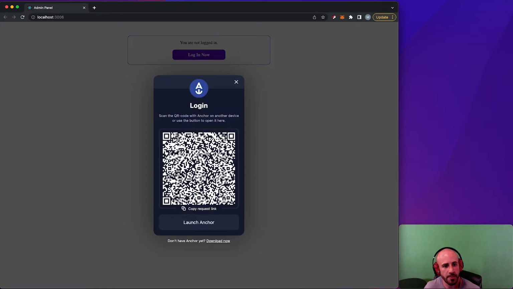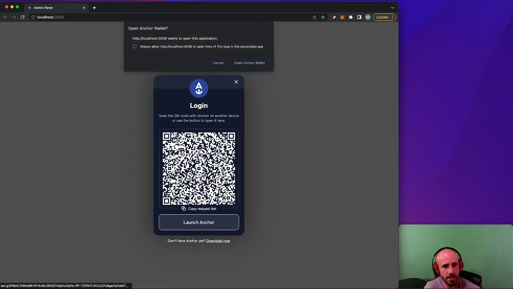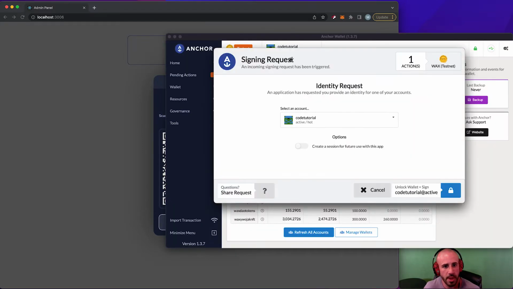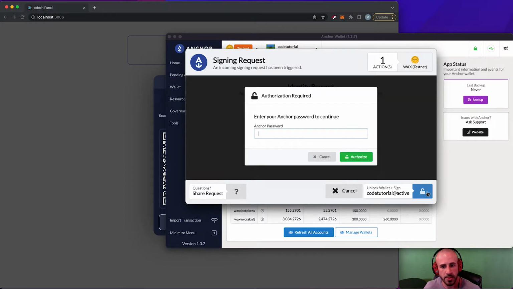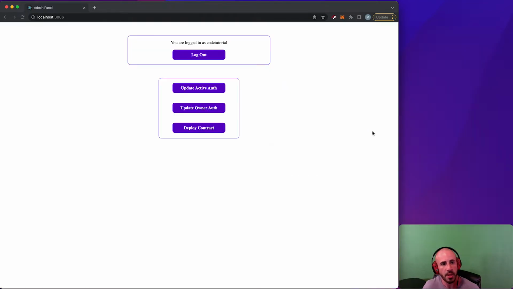Now when I click log in, it's going to ask me to open up Anchor. And you can see that I am connected to the Wax testnet here. I'm about to log in as code tutorial. Now I've entered my password, and it says you are logged in as code tutorial, and it presents us with three options: update the active auth, update the owner auth, or deploy a contract.